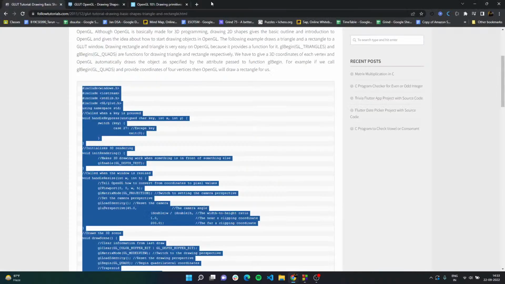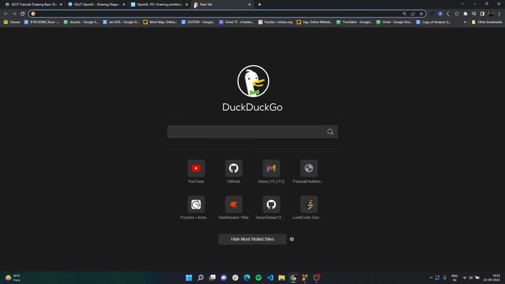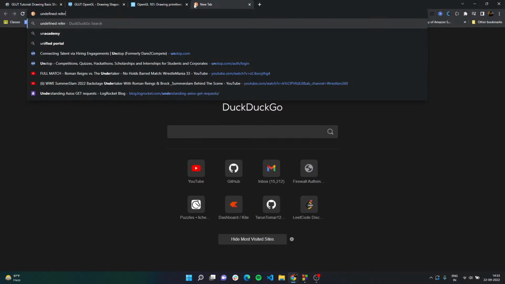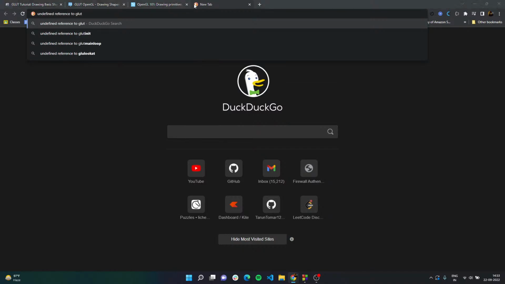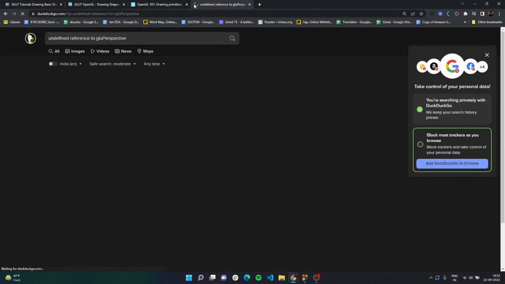Says undefined reference to gluPerspective. Why are we getting so many errors? Undefined reference to gluPerspective.